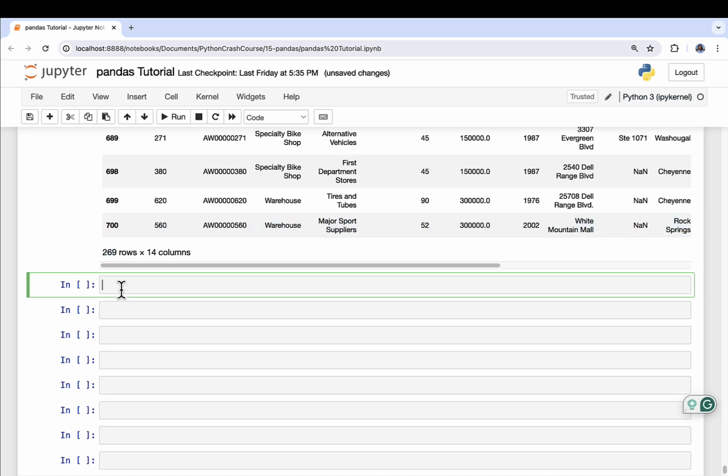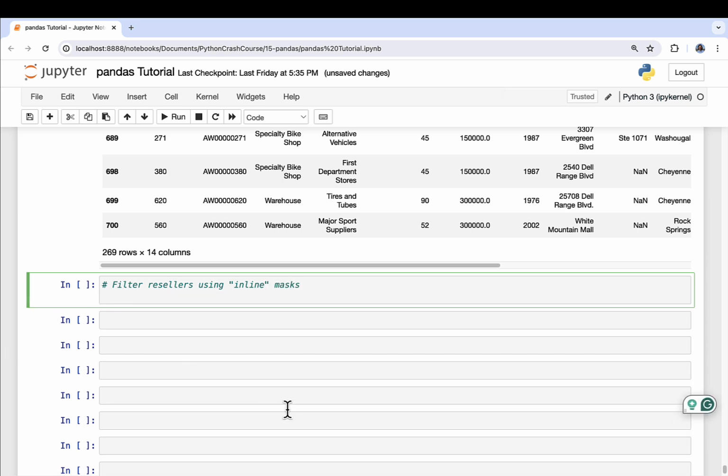We can certainly do this with inline masks as well. So let's see what that code looks like, just to convince you that you don't want to do it this way. And so I don't have to type it all out, I'm going to go copy and paste some code here.